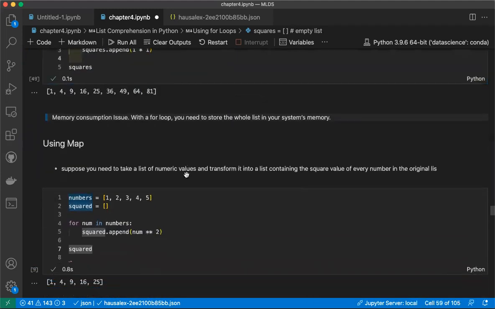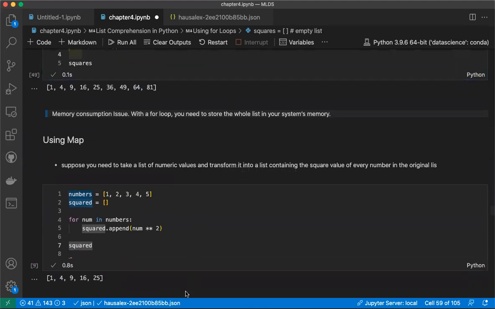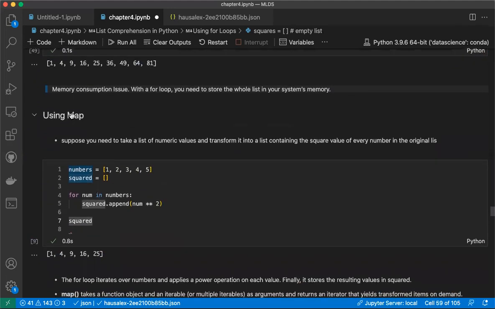So let's go on if there is no question on how to create a list using a for loop. The next thing we can see is map. So we use map to create a list.